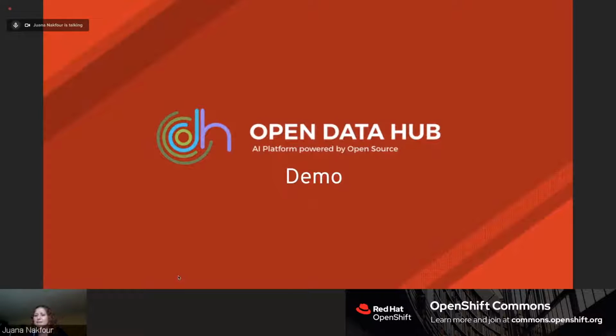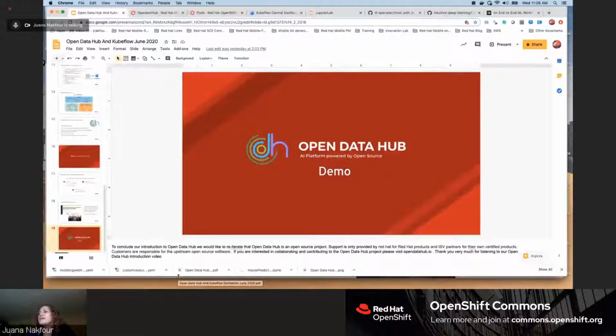Now time for the demo, the exciting part. It's a basic demo, not a complicated one. It's just a basic demo to show how you can install Kubeflow using the OpenDataHub operator. And then the second part would be to show an example of how you can move from a notebook to a pipeline. And at the end, another example that I have for Kubeflow is Katib hyperparameter tuning.